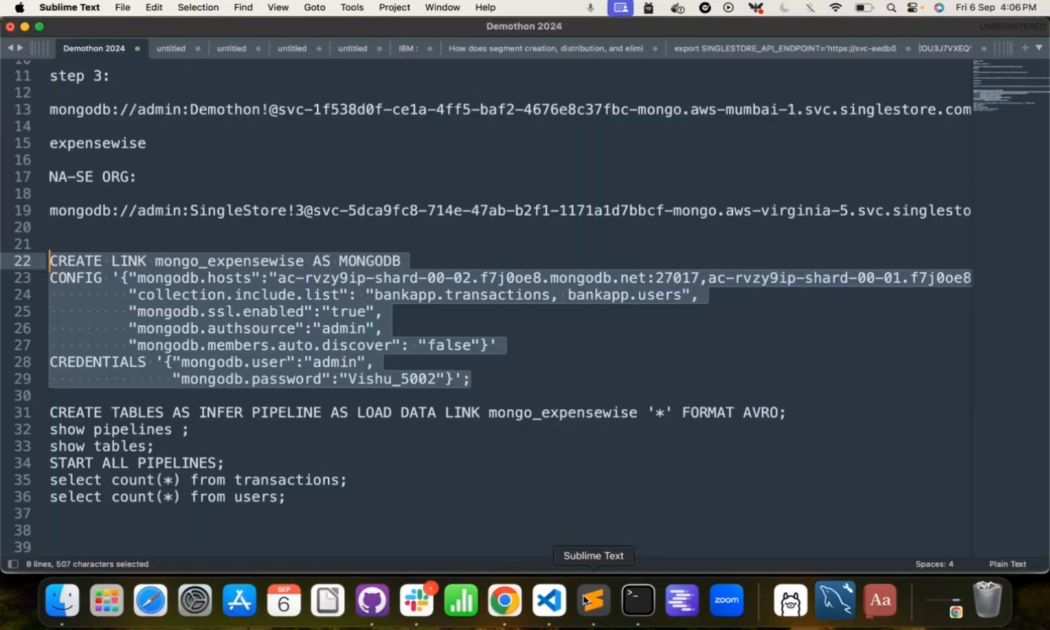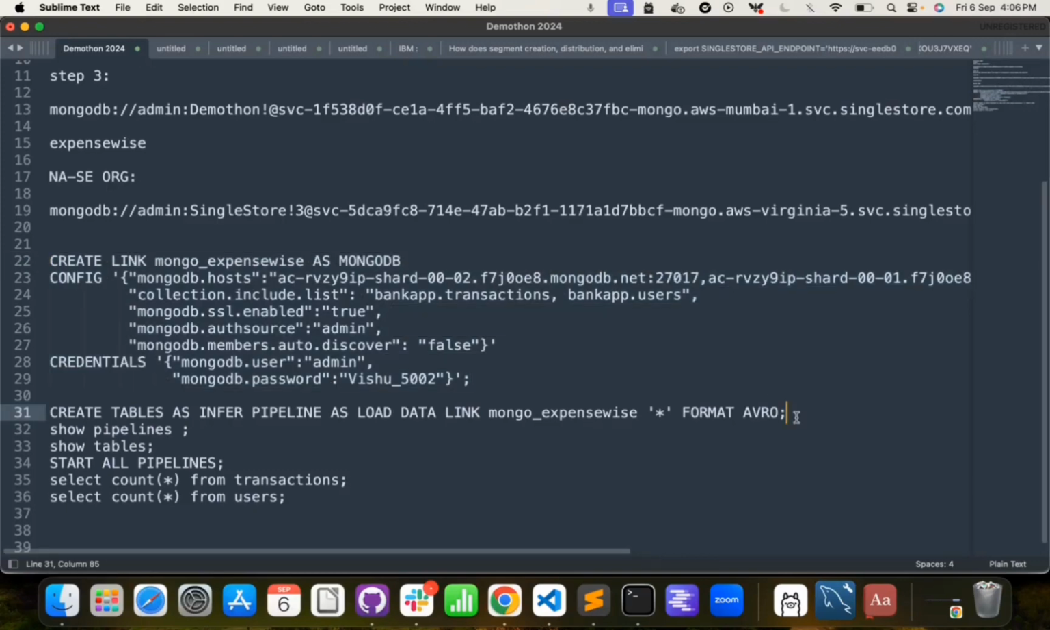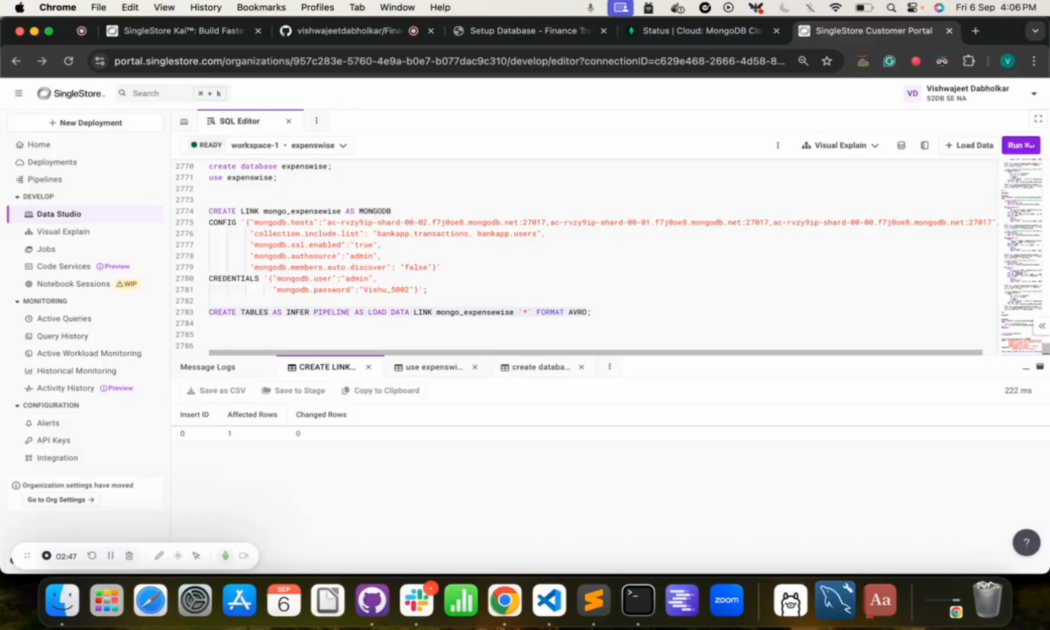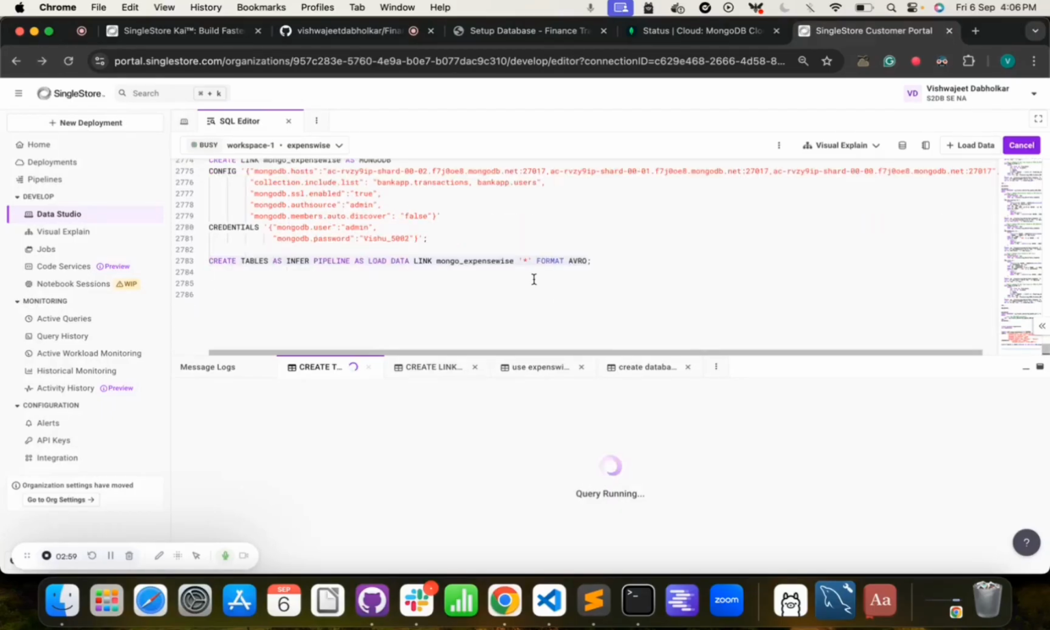Once run, it will take care of creating tables and pipelines, and if needed, some stored procedures as well. I'm going to go ahead and create that Mongo link, tables, and whatever extra is required based on that Mongo link. It will take a moment.